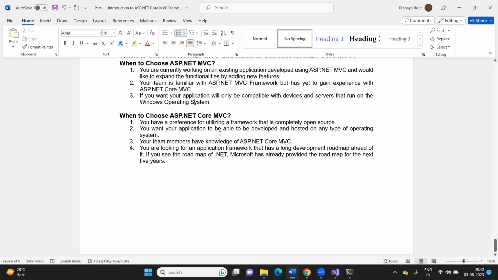When to choose ASP.NET Core MVC? If you have a preference for a framework that is completely open source, right? If you want to use a framework which should be open source, then you need to go with the ASP.NET Core MVC framework. And if you want an application to be developed on any kind of operating system and hosted on any kind of operating system, then you need to go with ASP.NET Core MVC.